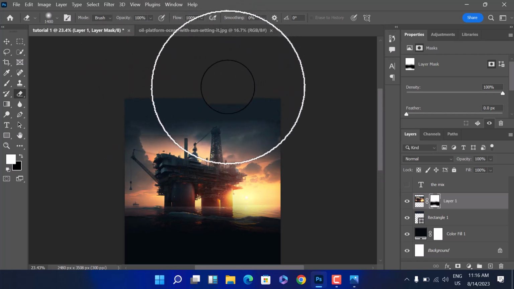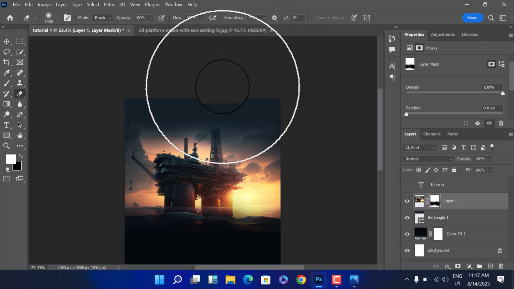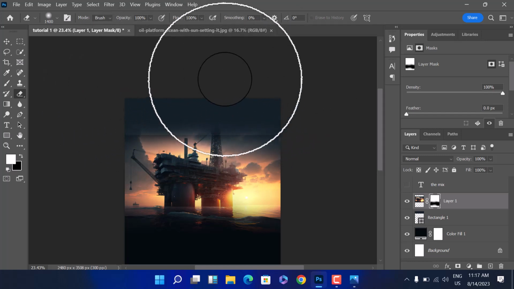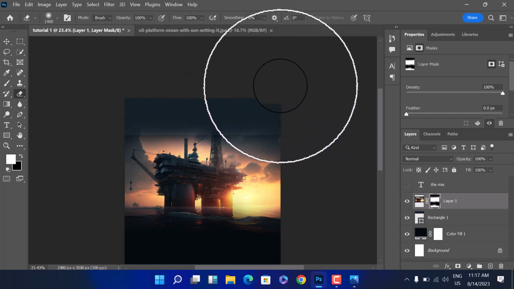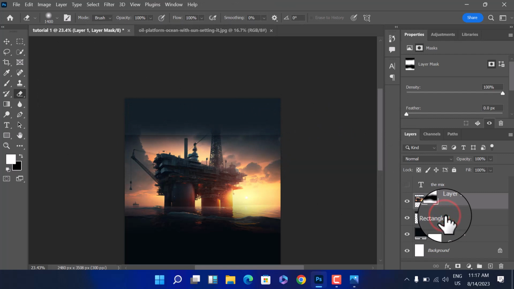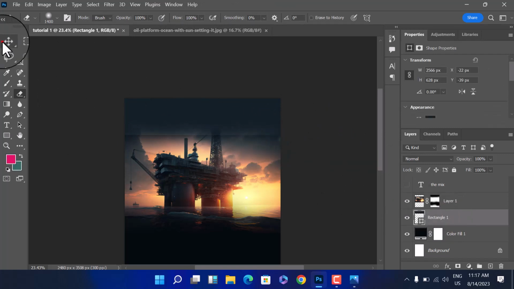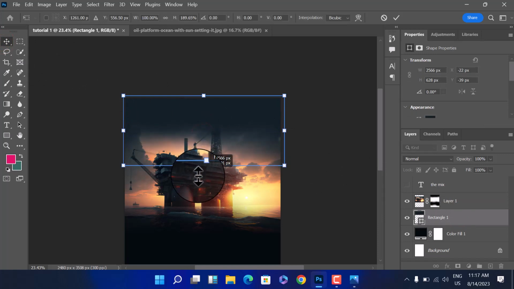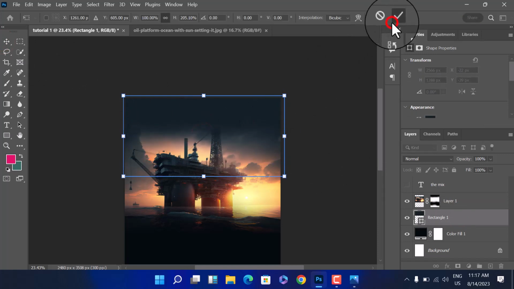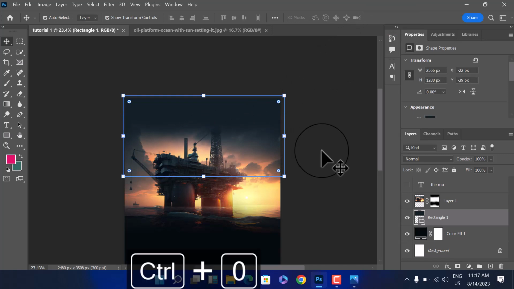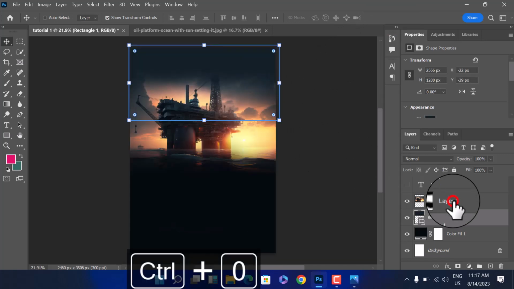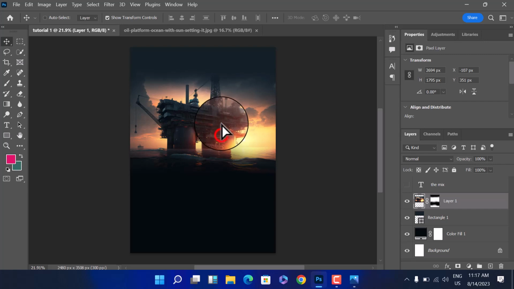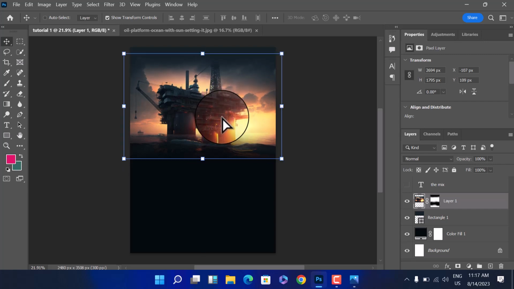Then this one, I hold down shift and drag this lower. I think this is a little better, but let me move this upward, and then I can put on the mix. Yeah, now the mix is a lot more visible.